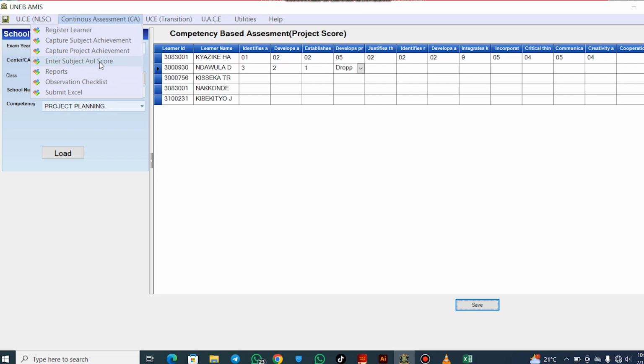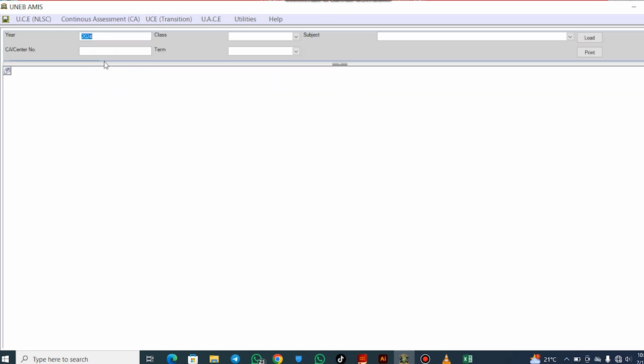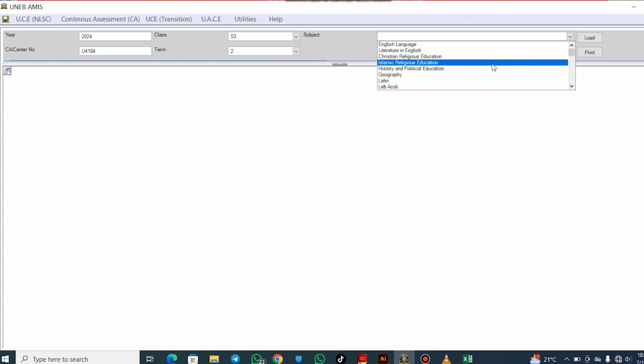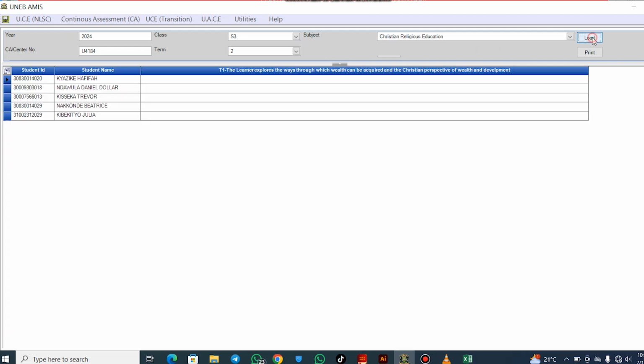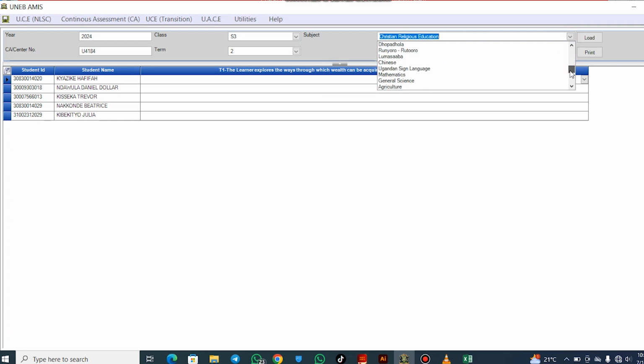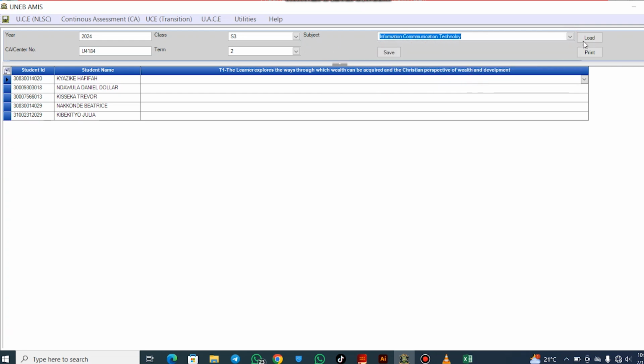You enter subject activity of integration, A or I scores. You click here, still load learners in the same way, and then put the class, put the term, and then put the subject you're loading for. Let me pick even this for now, and then load. The learners come here, and now see, whatever this subject CRE had only one competence, so you do. Let me do for ICT, and then you see the competences which are there under ICT. Let's say this is ICT and then load.